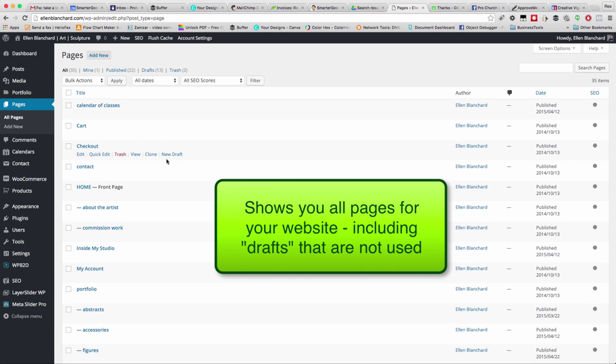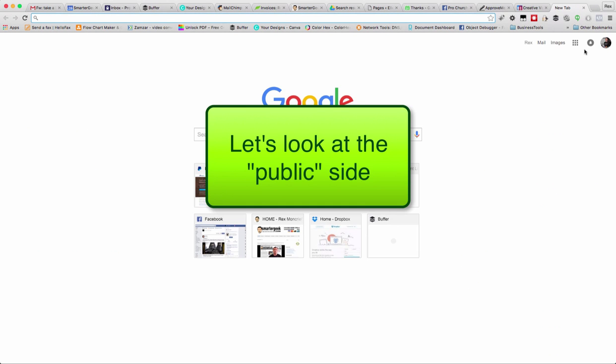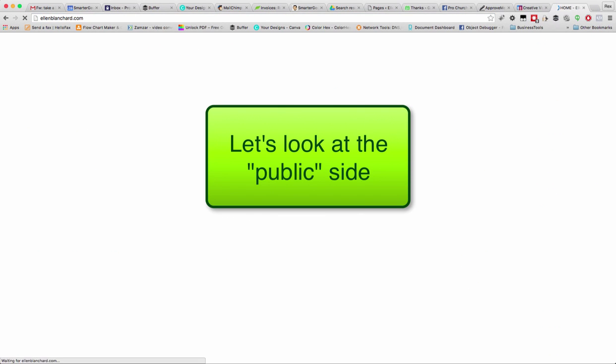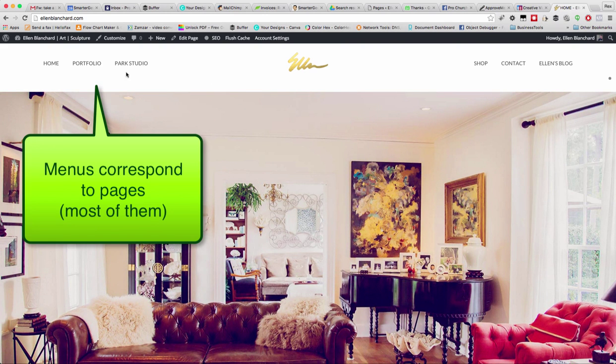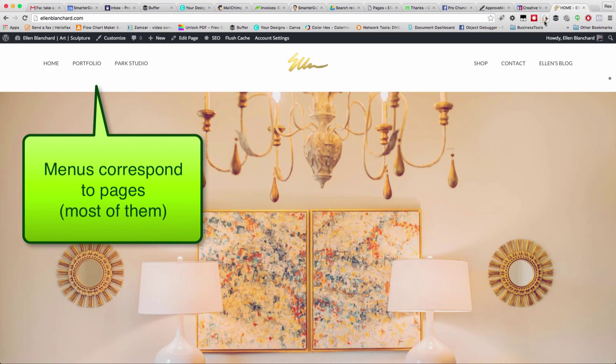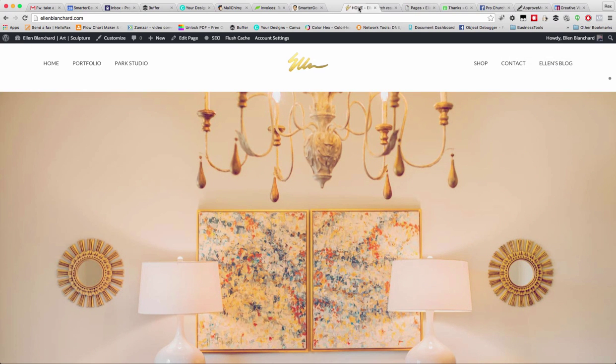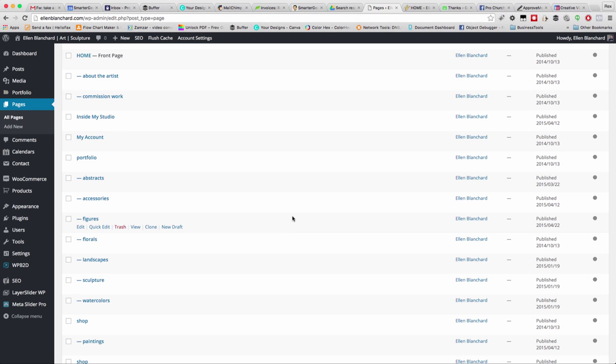Once you're in Pages, you can see the pages that I've created over time, and they correspond to what you see on the website. For example, the calendar of classes or the home page. If we take a look here at the front end or the public side, notice that that corresponds to home page, contact, Ellen's blog. So basically what you see here on the back end is also what the public will see, depending on how you do the page.